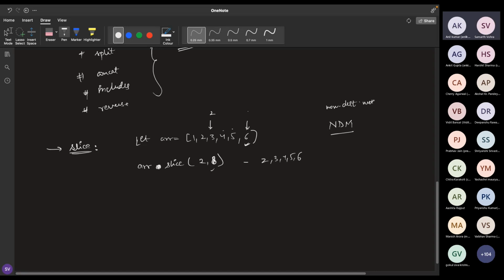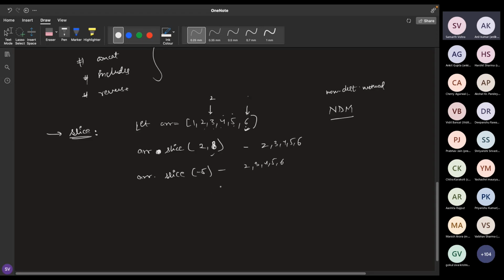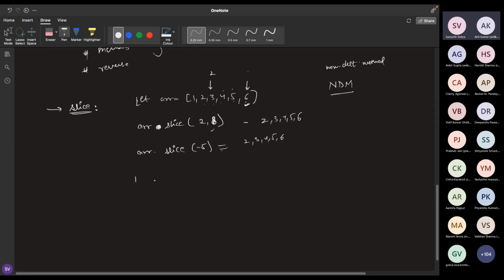Right, so that's a non-destructive method. Now, what if I want to give it a slice with a negative index? I've written just -5. Then what I'm getting is 2, 3, 5, 6. How does it happen? Let's assume this was the array which I created: 1, 2, 3, 4, 5, and 6.